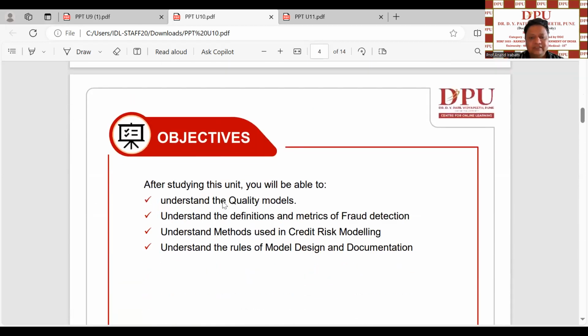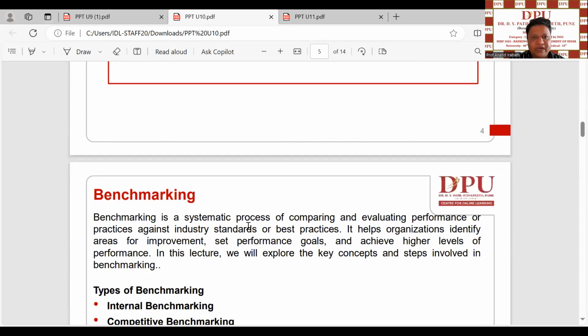So at the end of this unit, what are the objectives of this unit? The objective is to understand the data quality, to understand the definition and metrics of fraud detection, understand the methods used in credit risk modeling, understand the rules of model design and documentation, and benchmarking as well. So what is benchmarking?